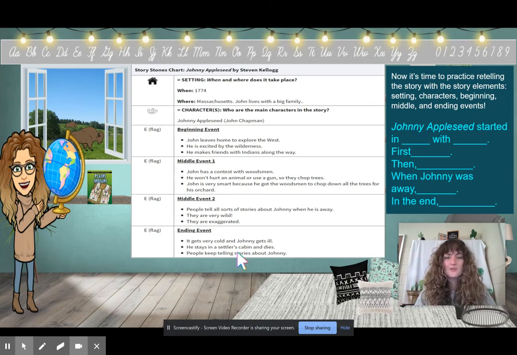So looking at the story chart, we know that the story starts in Massachusetts, right? It starts in Massachusetts with Johnny Appleseed dreaming of leaving to walk in the wilderness and plant apple trees. So we can say Johnny Appleseed started in Massachusetts with John Chapman. First, so here's our beginning event. John left home to explore the West. So that was the beginning event. That was the big, important beginning event.